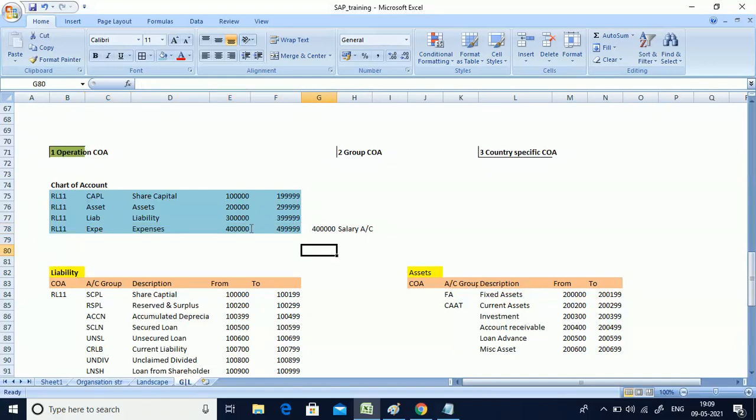Why? Because in the backend SAP configuration, we have maintained this number range for expenses, so the system will not allow that. I will also explain this in the system in our next class. For now, I just want to give you an overview, and how to configure that I will also explain here.